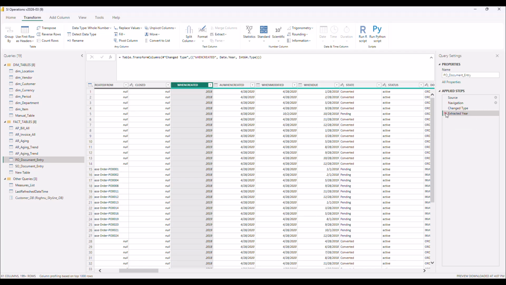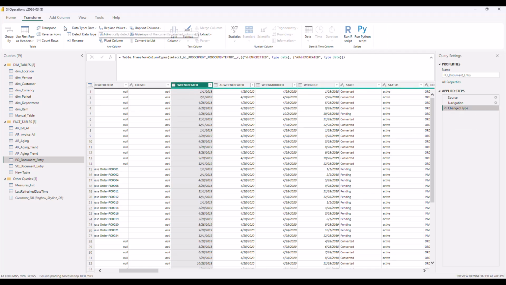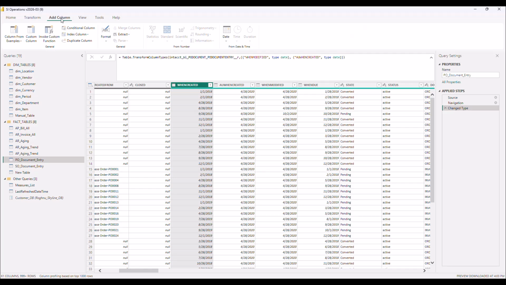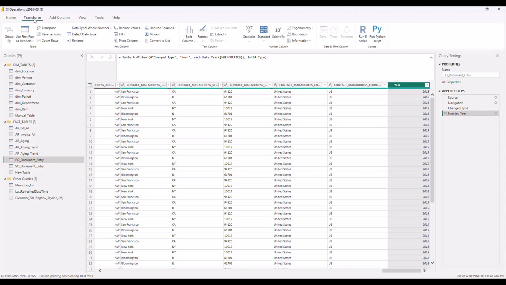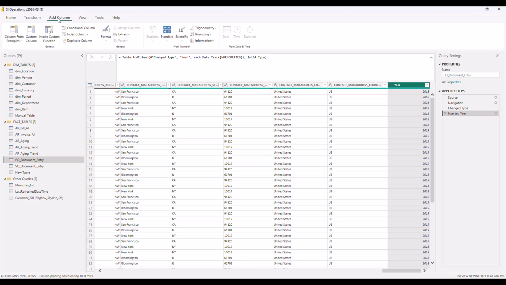So if I exit out of that, I'll go back. If I go to add column, there we go. Here we have date, year, and now it added the column. So a little mix up there. So that's an important thing to keep in mind: the difference between transform and add column, right?